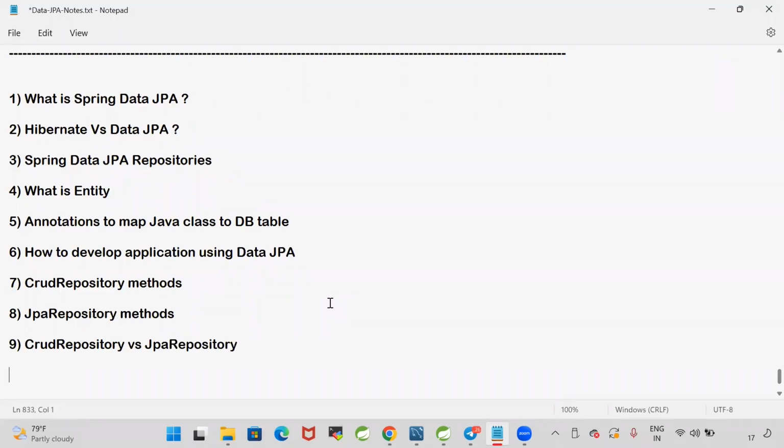CRUD repository provides several methods to perform CRUD operations with the database: save, find by ID, find all, save all, count, exists, delete by ID, delete all. JPA repository provides the same methods, and additional methods like sorting functionality, pagination functionality, and query by example functionality.